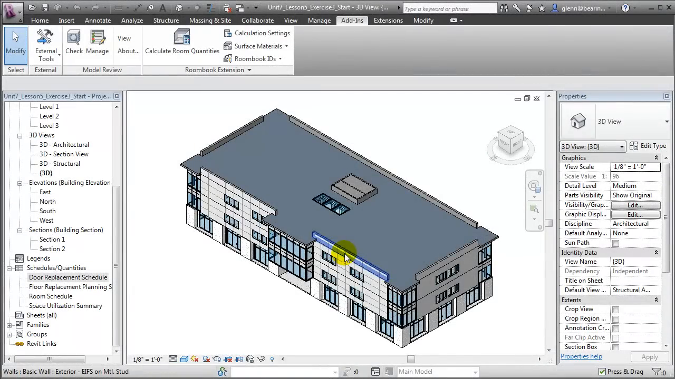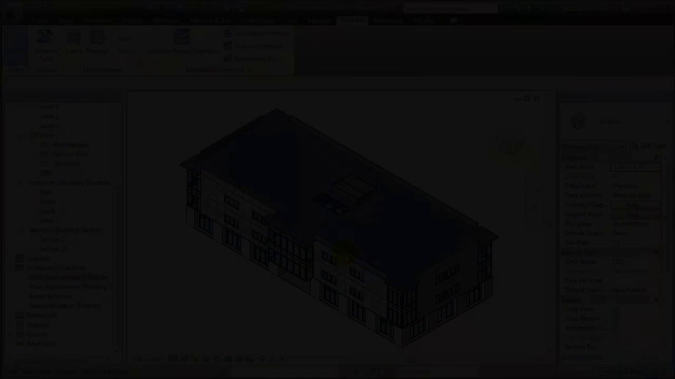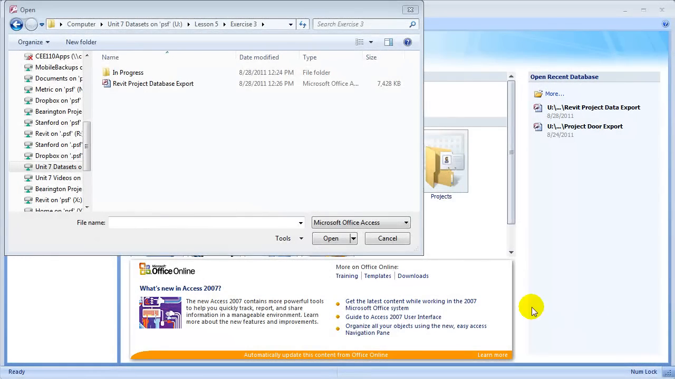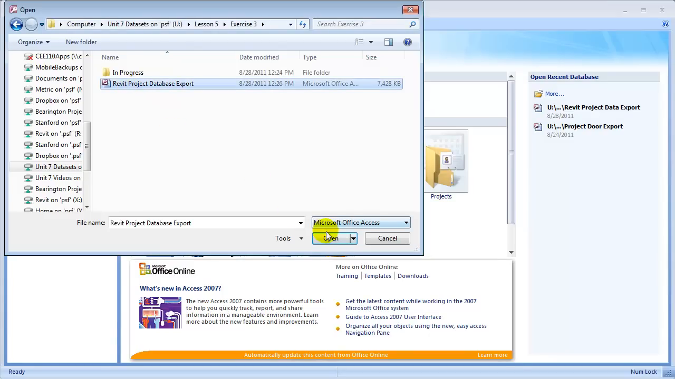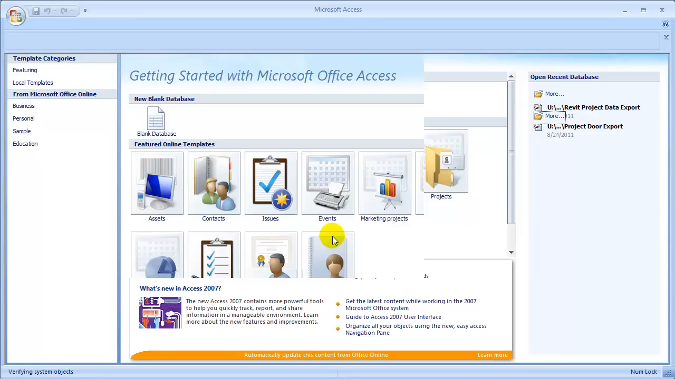When the export is complete, the Link Revit Model dialog closes and we can return to working on our project model in Revit. Let's instead switch to Microsoft Access and look at how we can edit the parameter values for those doors directly in the database environment. Let's open the exported database file in Microsoft Access. We'll click the Open button.